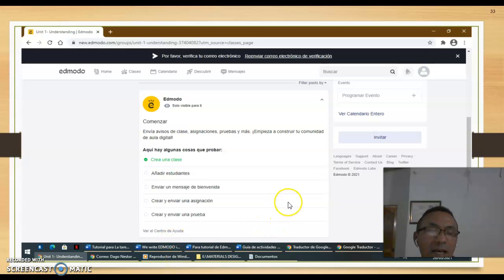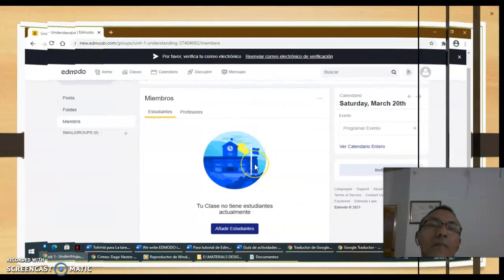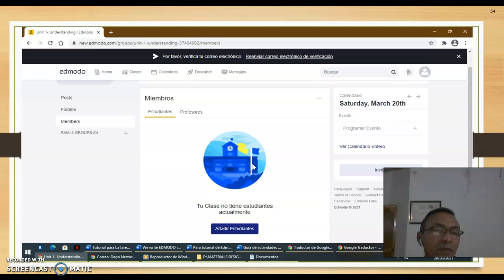On the right side, Edmodo shows us event, schedule event, see entire calendar, invite. In the central part, Edmodo shows us your class currently has no students. This is because I have not added any student yet.